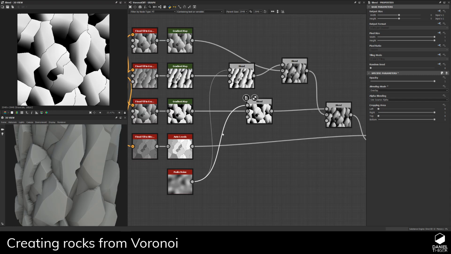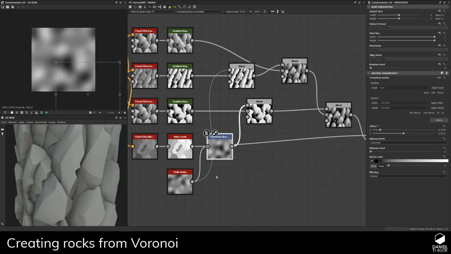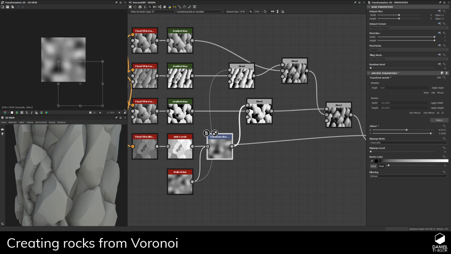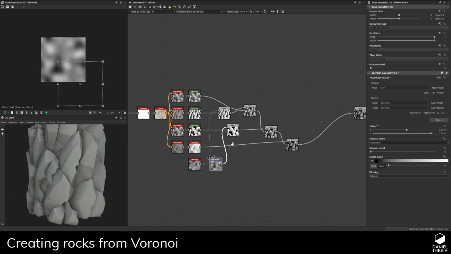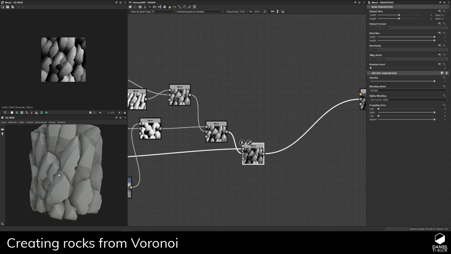But now it's kind of doing the same thing, so we can do a transform here. You can just grab this and move it off a bit, or even do a rotate. Don't ever scale this, because this transformation node actually breaks tiling. Okay, it's starting to look pretty interesting here. So we have this.